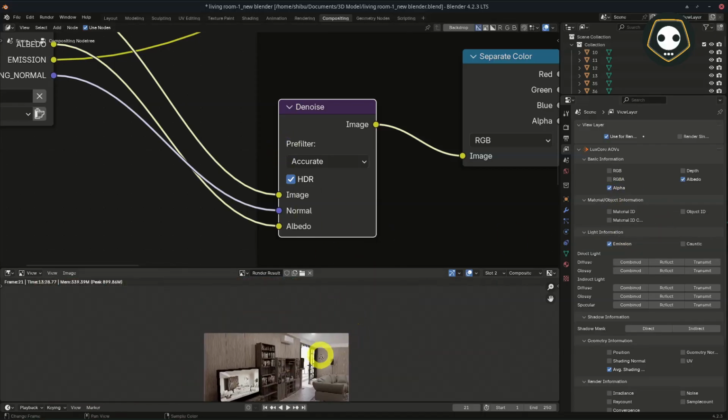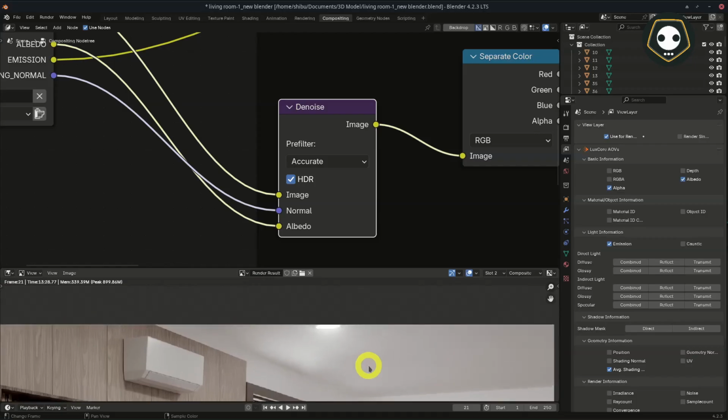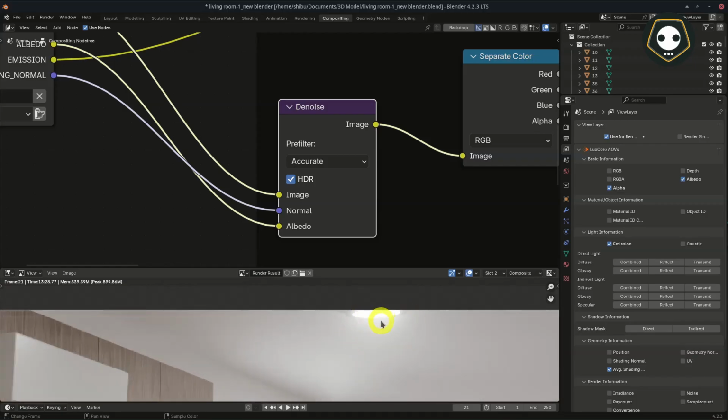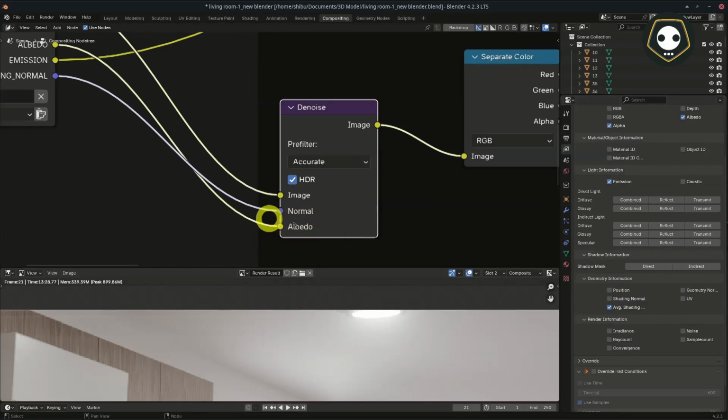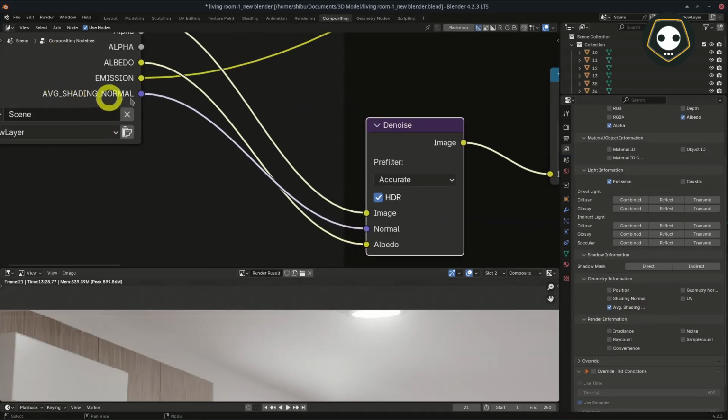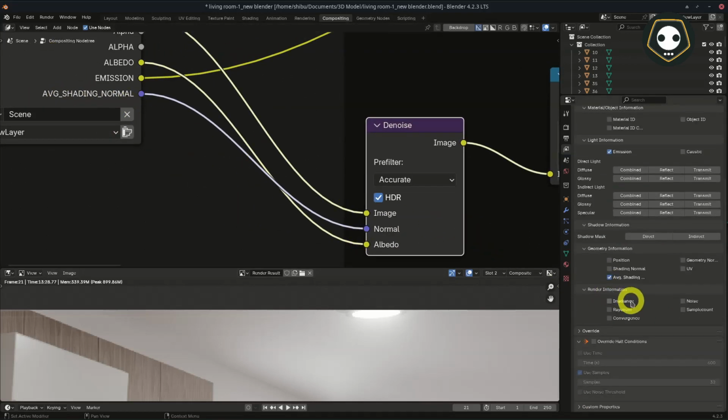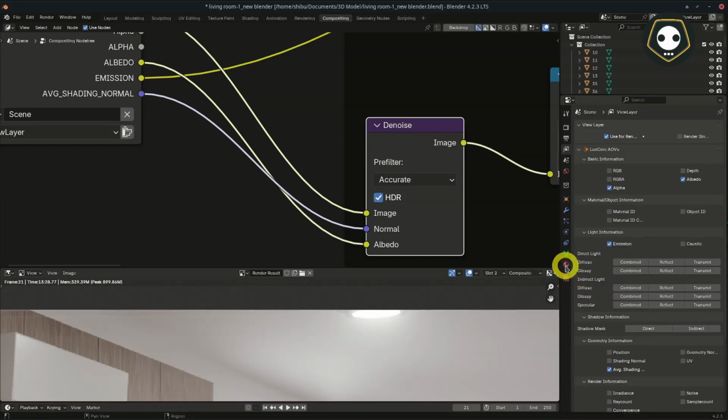For emission, for glaring this light effect, activate this emission. And for normal, you can say AOV shading normal. So you can see here AOV normal. Click on here.